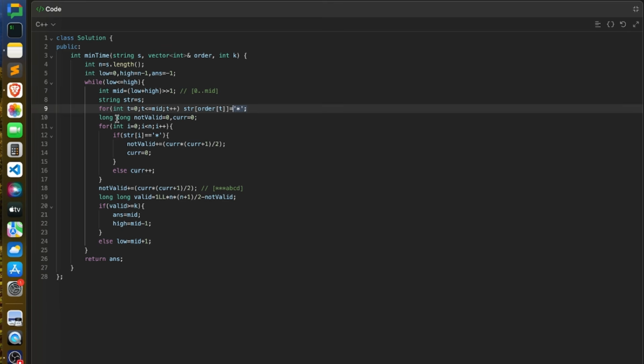Now once you do that, I'll try to find all the not valid substrings. And this current is essentially the number of contiguous non-star characters. So I'm going through from index 0 to n. Now if my current index is star, I update not valid by current into current plus 1 divided by 2, and I reset current to 0. And if it's a non-star, I just increment current.